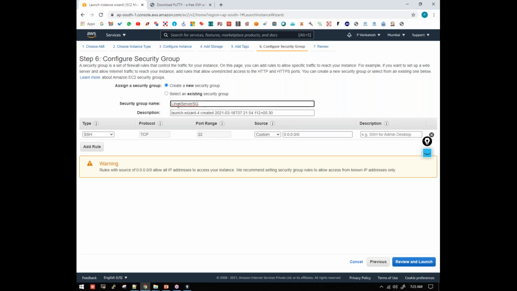So what is this having? This group is going to have all these ports open. What are the ports we are going to mention here? All these ports will be opened for this group. And every time we don't have to create this. From the next time onwards, we can click on select existing group and select this group name. So every time we don't have to do this.